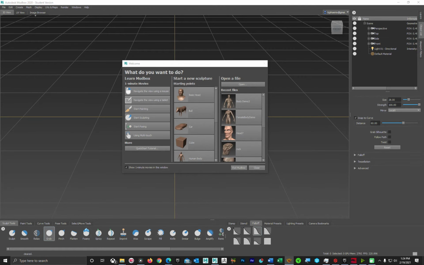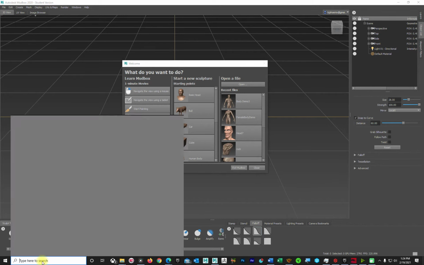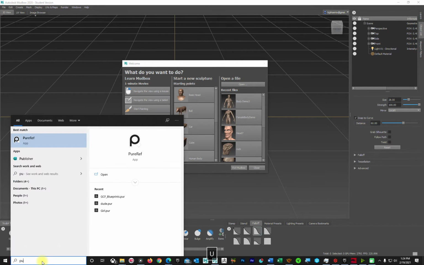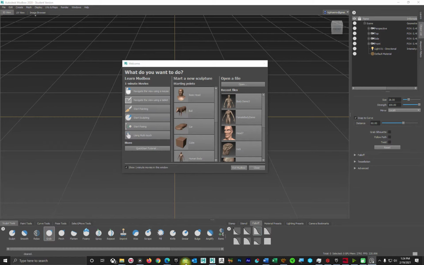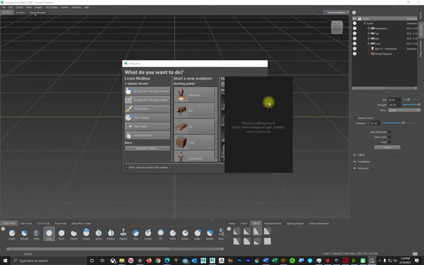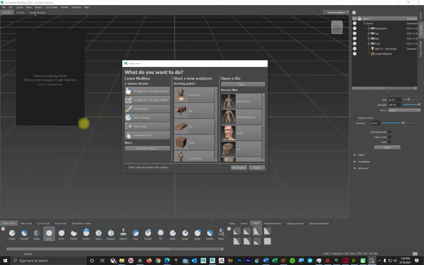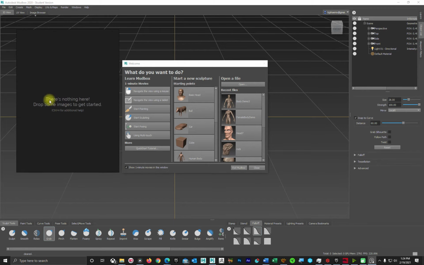Now, if you have the ability, there's a program called PureRef, and let me just show you how that works. You'd install this. It's actually free. PureRef, for pure reference. This is what you get, this little box here. There's nothing to see here. Drop some images. So what I would do is go grab my reference images, and I can grab multiple ones at a time and pull them into here.